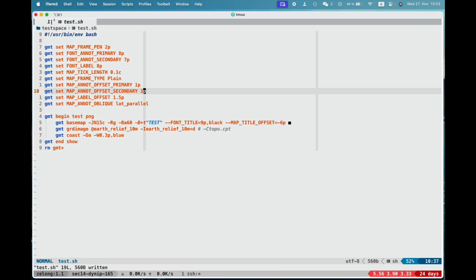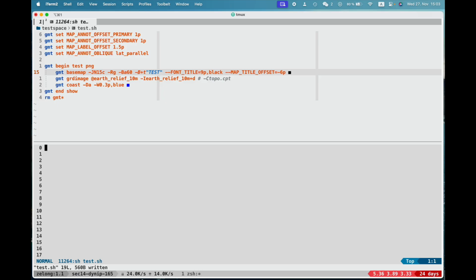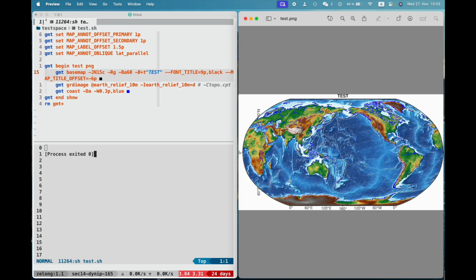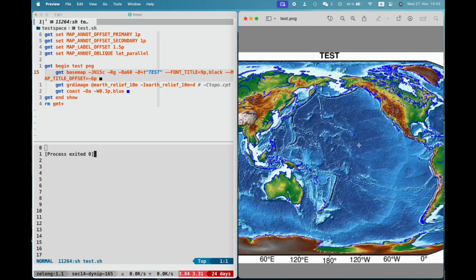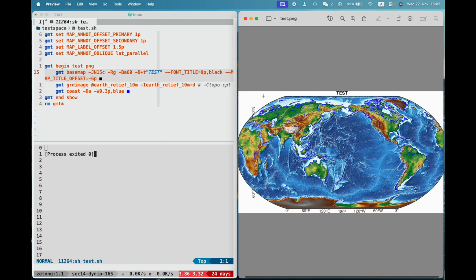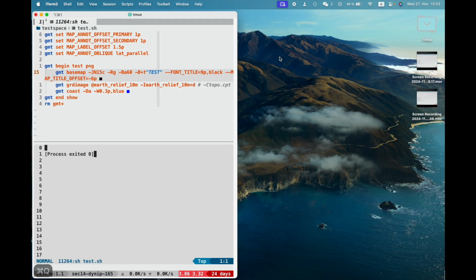For me, I just configured it as pressing leader RR. Then the script is run, and here we just get the figure that we plotted based on this script. Which is very powerful.